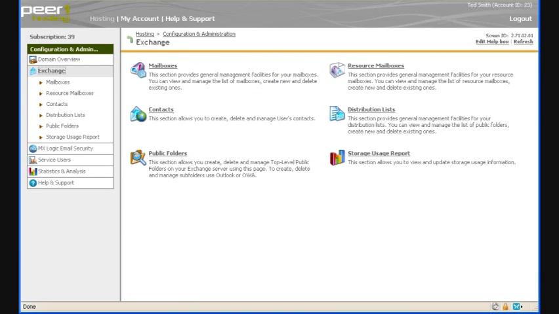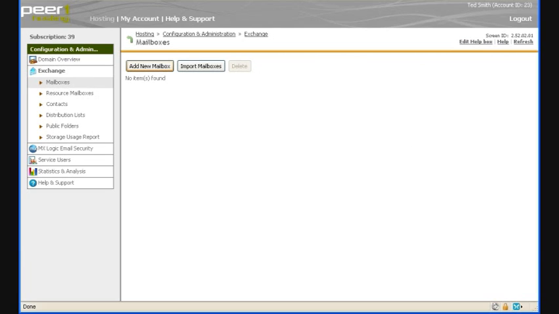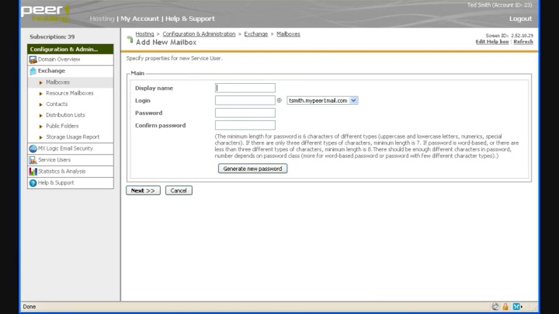Next, let's look at the Exchange section of the menu. This is a big section with lots of useful options. The first section is Mailbox. When you receive your account, you'll likely want to set up your mailboxes. To get started, click Add New Mailbox. On the Add New Mailbox screen, enter the full name of the person and the email address. Please note, the domain you select when creating the mailbox will be the one your user uses to log in.